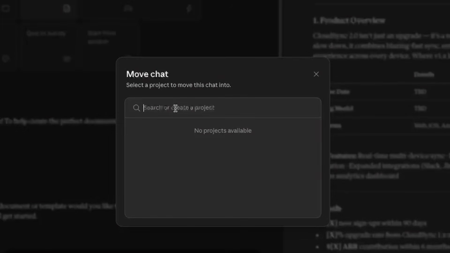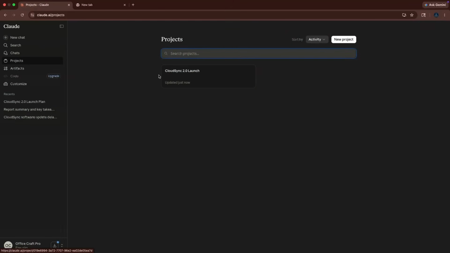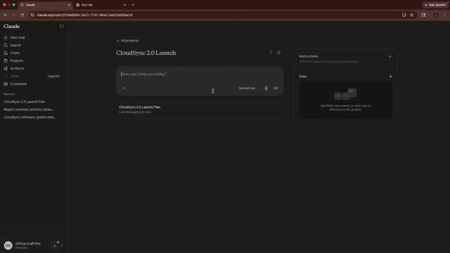A menu pops up where I can create a brand new project. Let's name it CloudSync 2.0 Launch and click Create. If we look at the sidebar on the left and click the projects icon, there is a new project space. Inside a project, you can keep your chats, your artifact documents, and all your reference files in one single place.